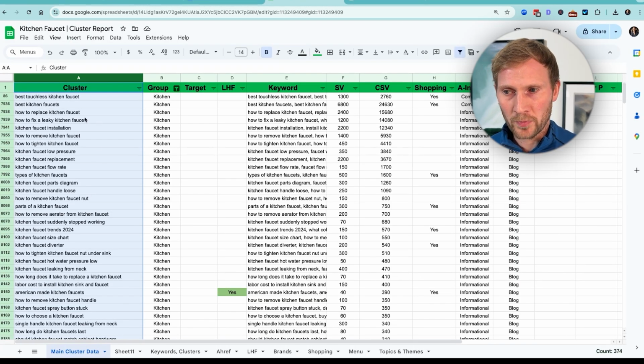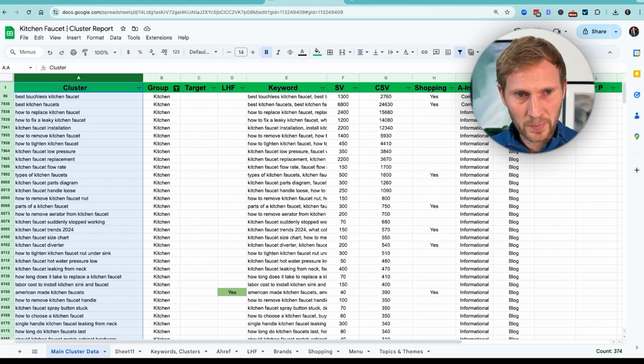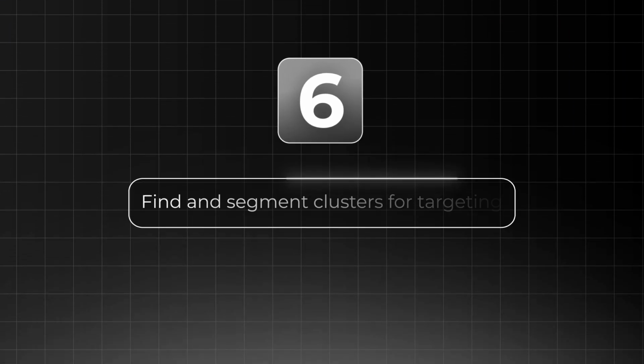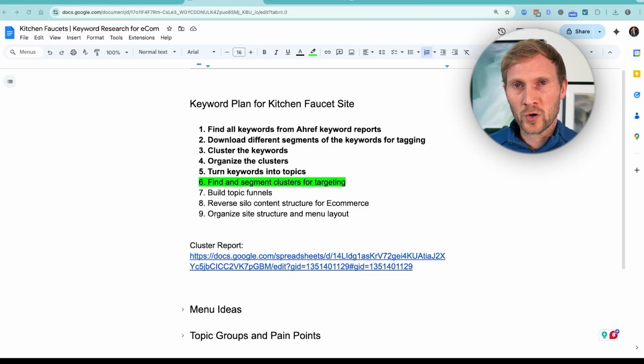You can help it group things down like we did with our information. We can do that with our product specific pages as well. Step 6, find and segment clusters for targeting. That essentially means that we're going to find the groups of clusters that we're going to target, and we're going to start building out a content plan for these.